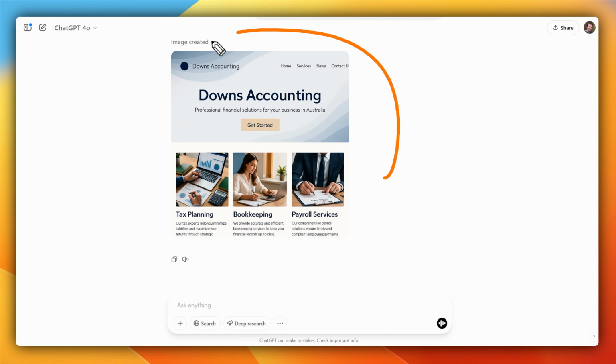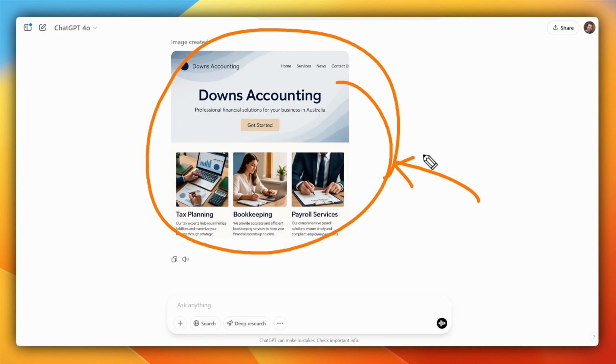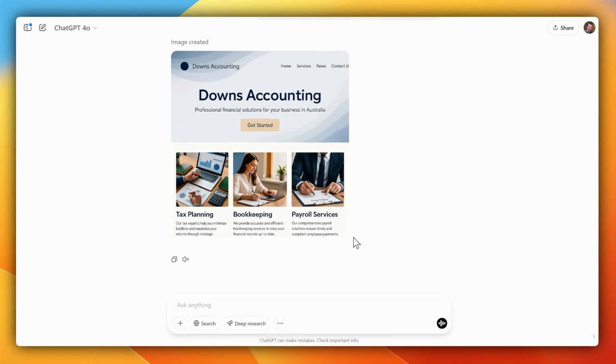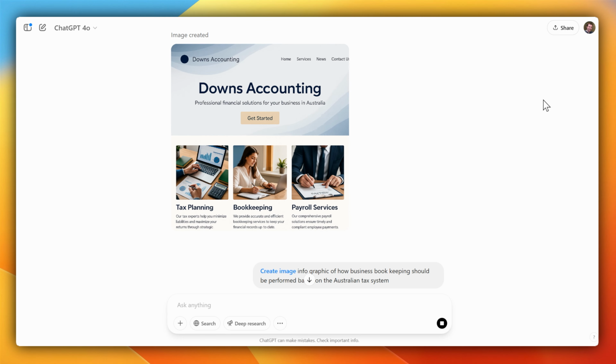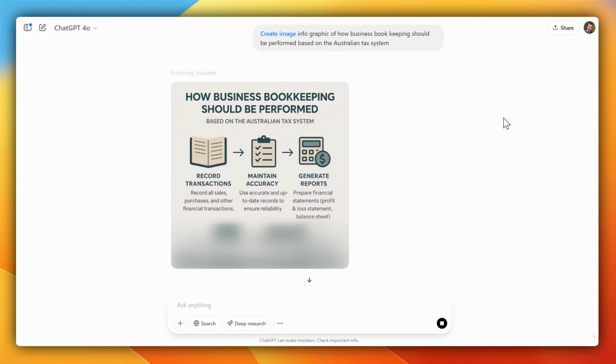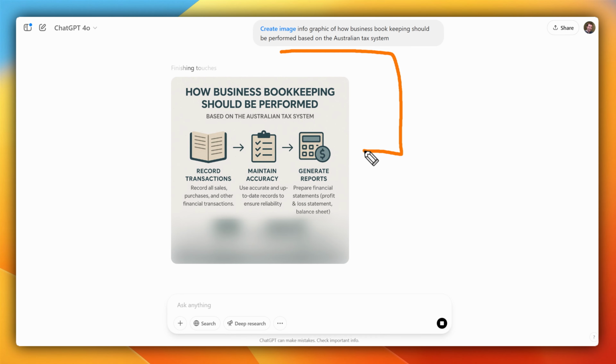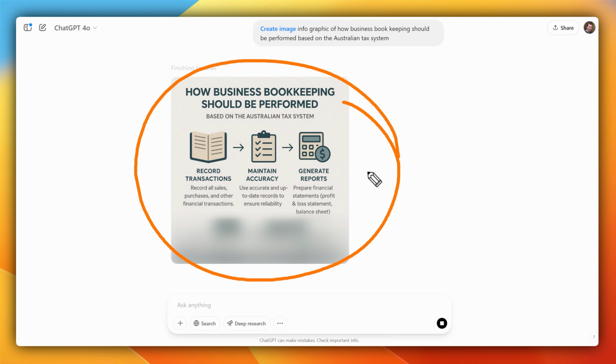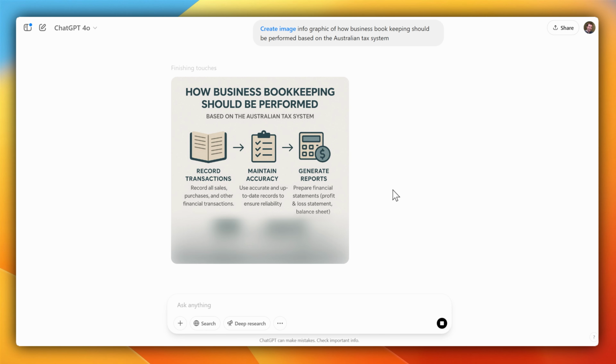So while I wouldn't rank the web designs that are generated by the new image generation model to be great, at least they're a step further in the right direction. Now, one thing I did try after this was to create an infographic on how bookkeeping should happen in terms of the Australian tax system, and this generated something much more useful, something that I would actually use maybe for a blog post or an Instagram feed or something inside of a website.